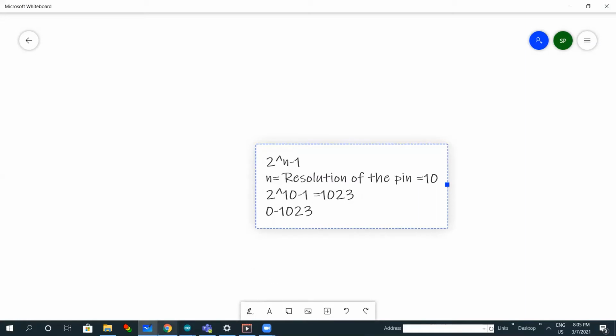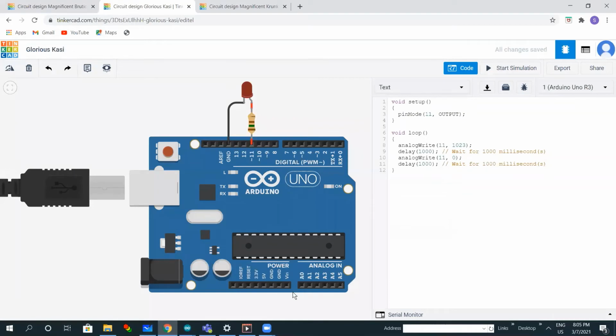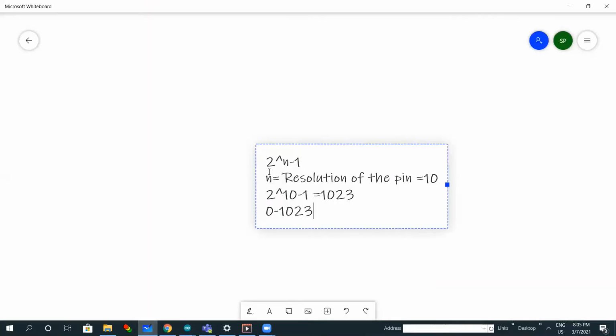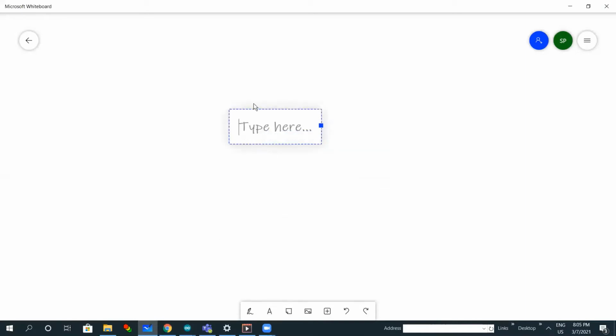This is how we get the value of 1023. But now we have not connected our LED to an analog pin of the Arduino. We have connected it to a digital pin of the Arduino, which is a PWM pin. So what is the resolution of this PWM pin? The resolution of the PWM pin is 8 bits.